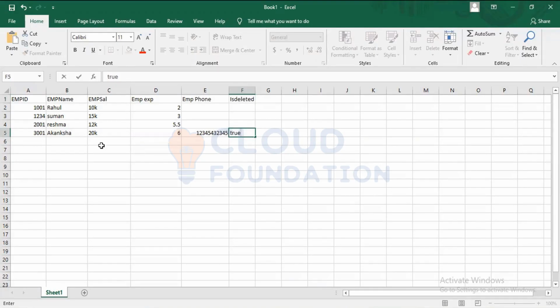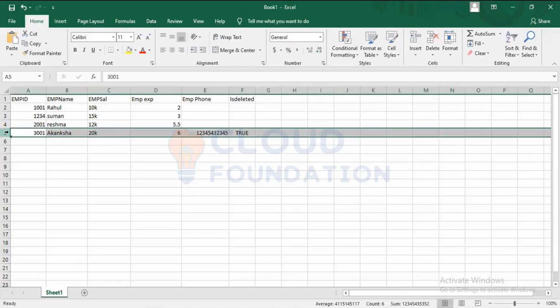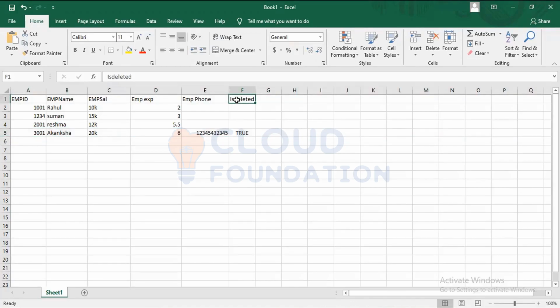True means this record is considered as deleted record, like this record is not a required record. They will generally use this practice, and whenever they are using any filtering conditions, they will filter it out like is deleted must be null or false. Those records only they need. They will not remove any data from a database record.